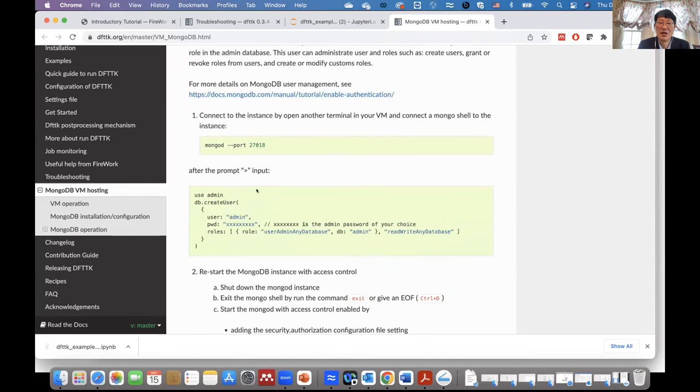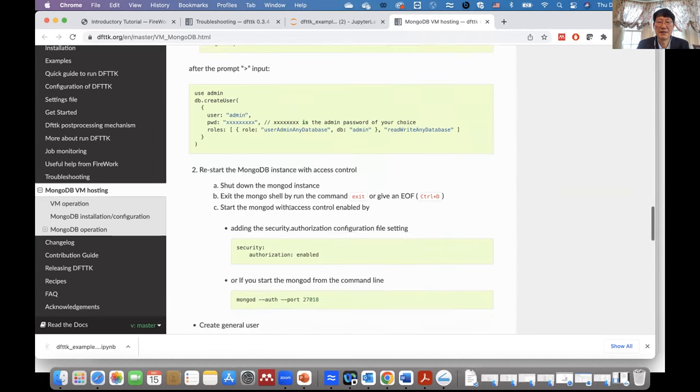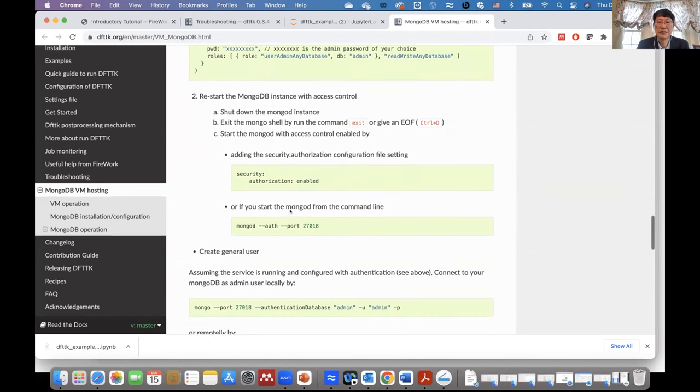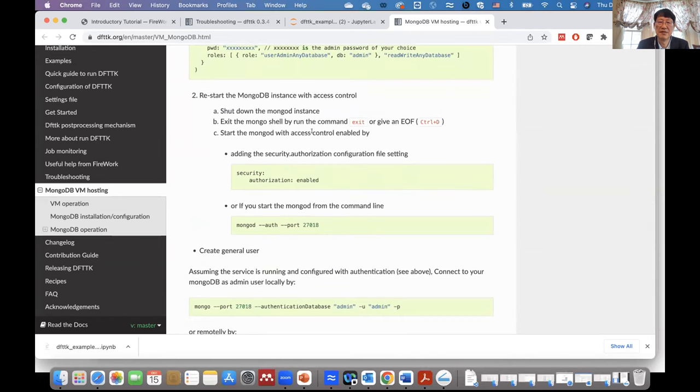And this one, I will not go into very much detail. So you set up some kind of user there. Anyway, you can set up your MongoDB virtual machine server. I can help you if you need further help. After you come back, if you have some investigation you want and you are interested in installing DFTTK, you can do it that way. It's always nice to recommend this for server management.